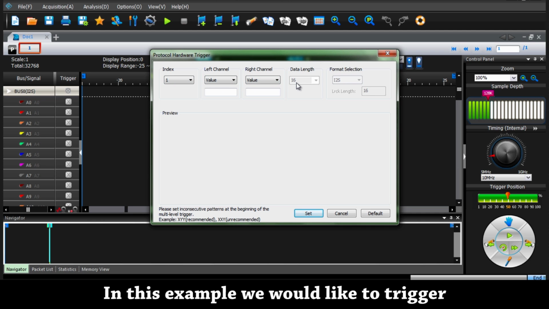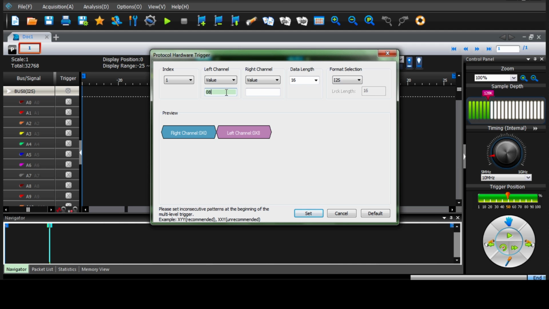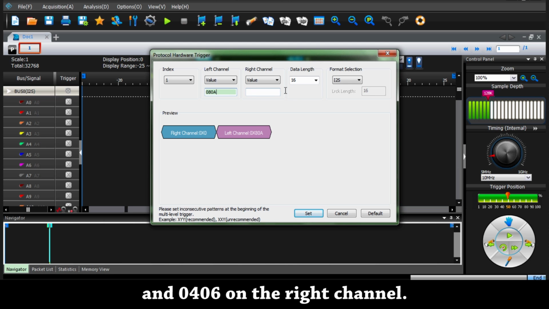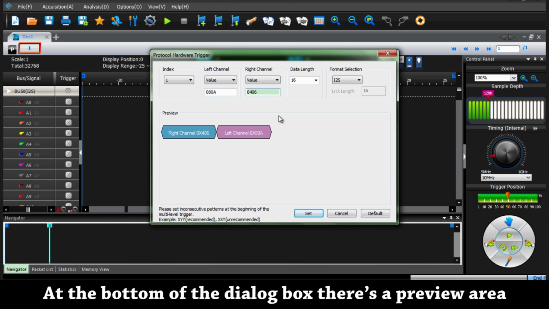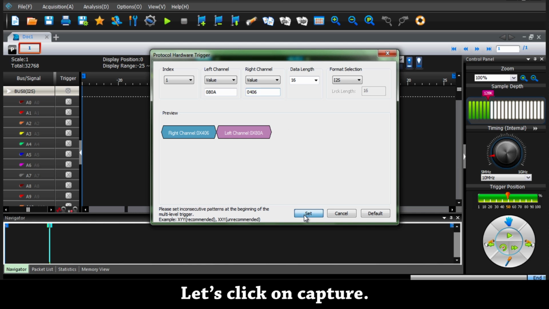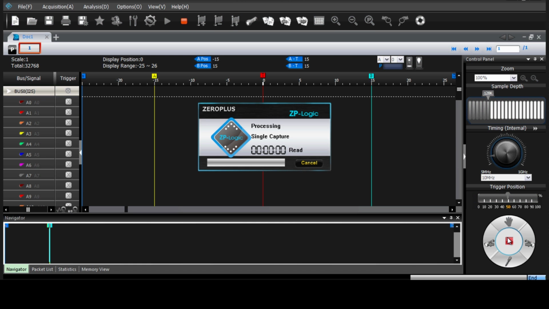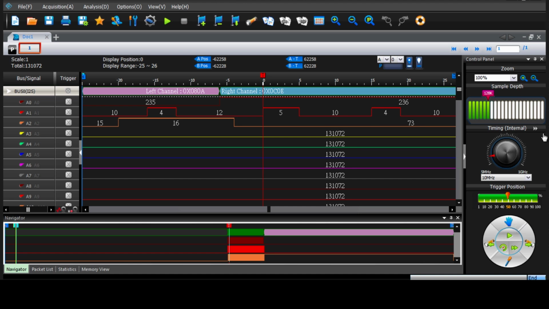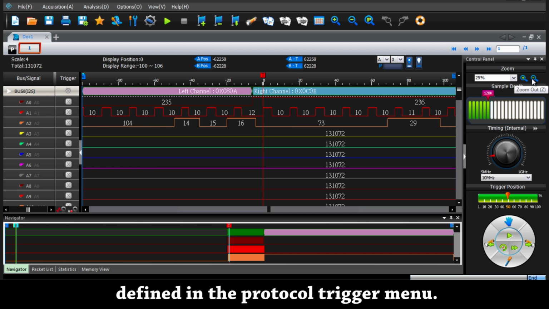In this example, we would like to trigger on the value 080A on the left and 0406 on the right. At the bottom of the dialog box, there is a preview area showing a summary of the command we've just defined. Let's click on Capture. We can see we have correctly triggered on the command defined in the protocol trigger menu.